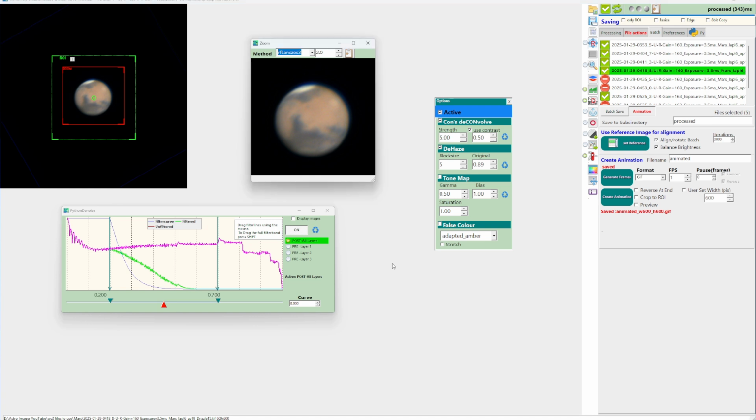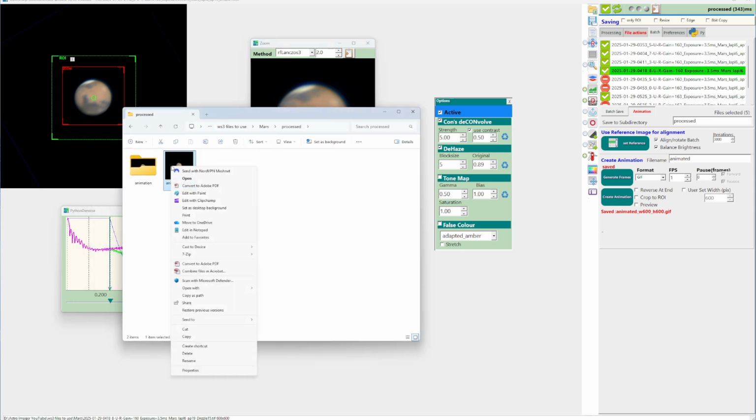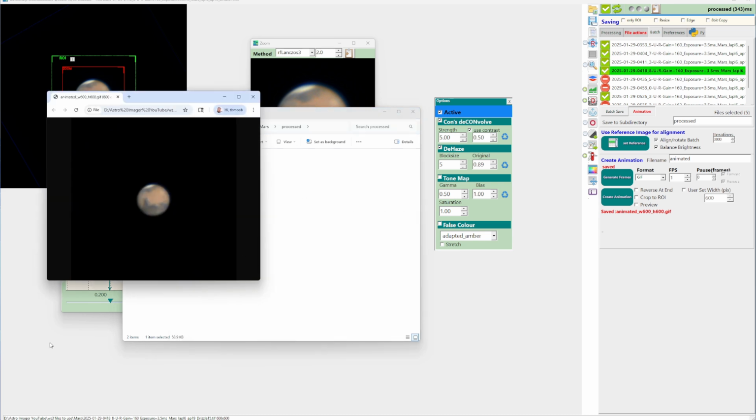So now, after that animation is created, I can go in and take a look at the animated GIF. So here we have it. Let's go in and open that GIF file. I'm just going to open it up in Chrome. And you can see, look at that. You've got a nice animation of Mars. It's not super smooth because, again, I didn't have that many frames to play around with. But I think you get the idea of what you can do with waveSharp 3. All of those processing steps, the nice sharpen filter, rotation, those kinds of things.